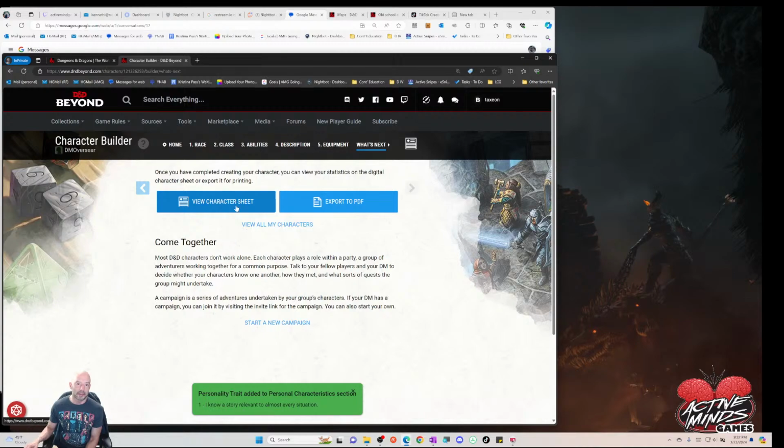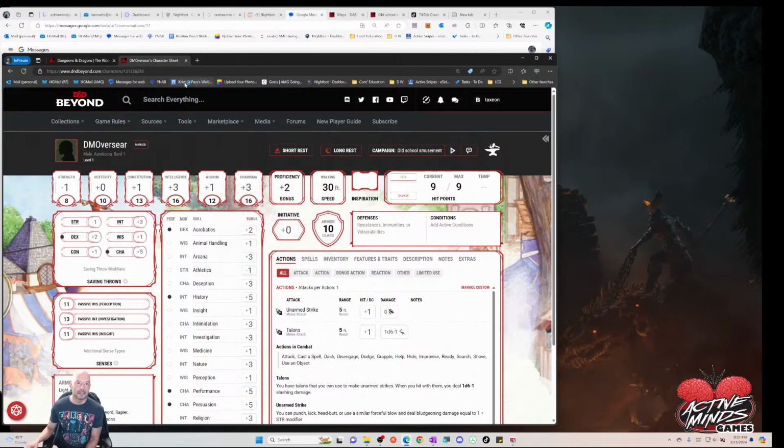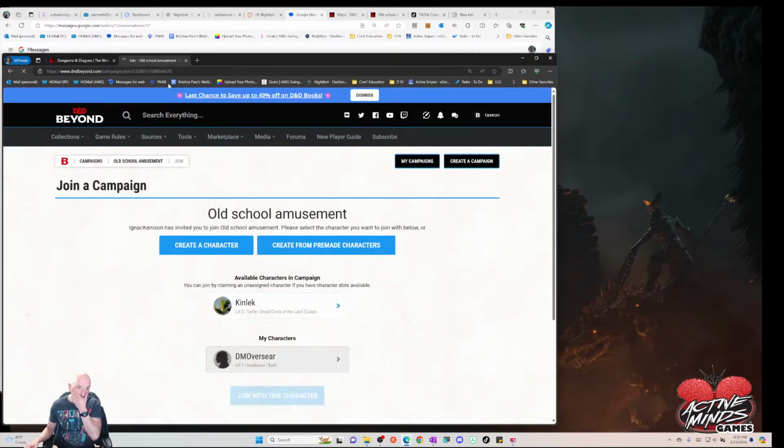So now I can view this character sheet. Let's go back here. Now I can pick my DM overseer. I'll put a picture in there for him shortly. Why can't I use this? Create pre-made character.